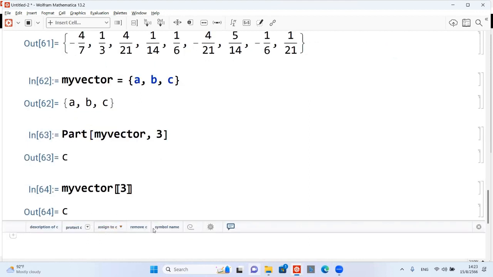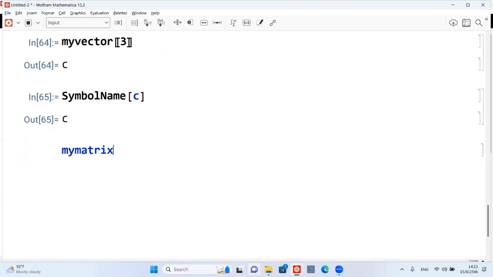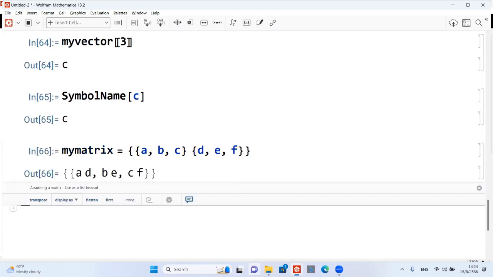Now let's try this. Let's try my matrix. It's equal to A, B, C, D, E, F. Okay. Oops.